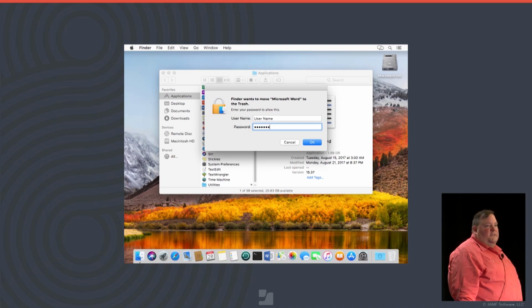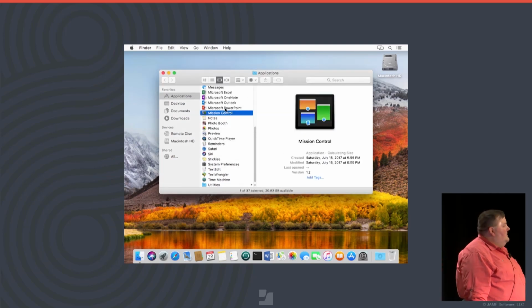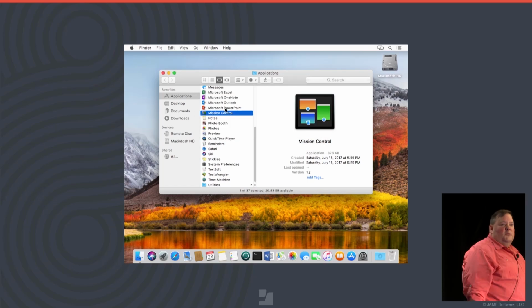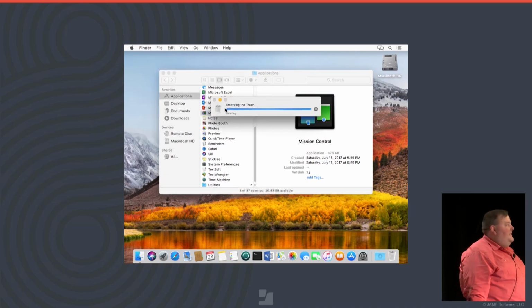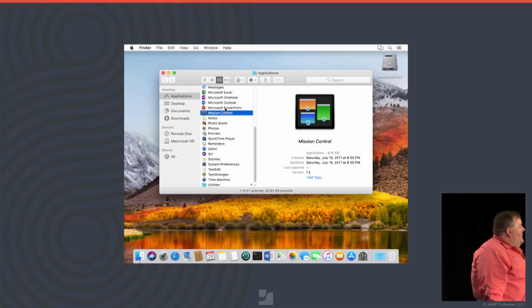Just get rid of Word. I don't use Word. It just takes up space in my file system. I've never worked with a Word document ever. It just seems a waste of space. All right, let's get rid of it.